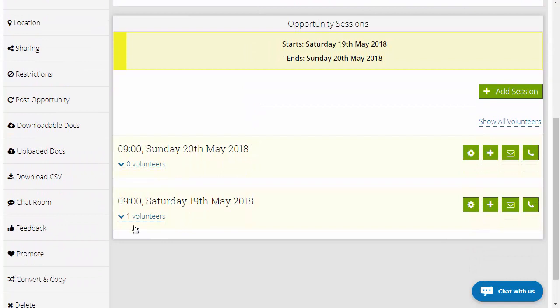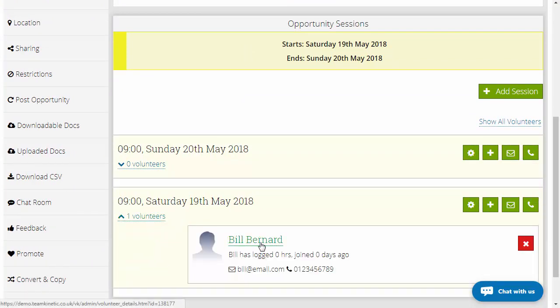And when I look down here, I can see there's one volunteer on the Saturday. If I click on that button there, it shows me who it is. I can email them directly from here. I could send them a text message. I could add other volunteers to this session if I wanted to, or remove a volunteer from the session.